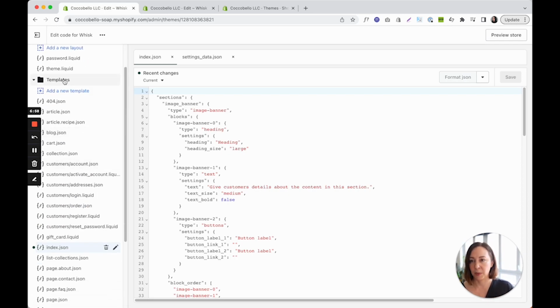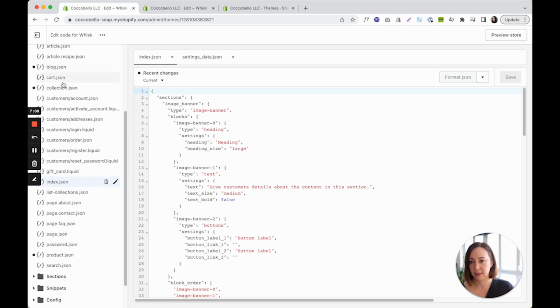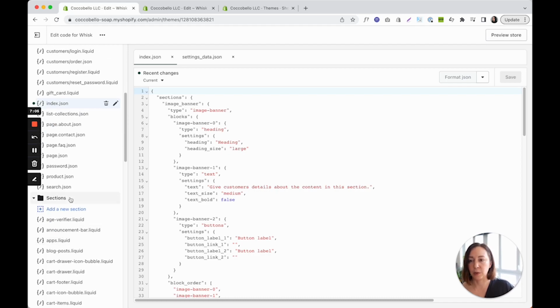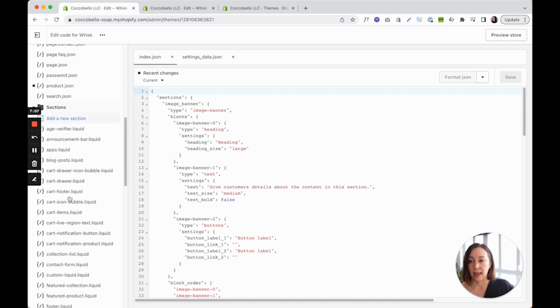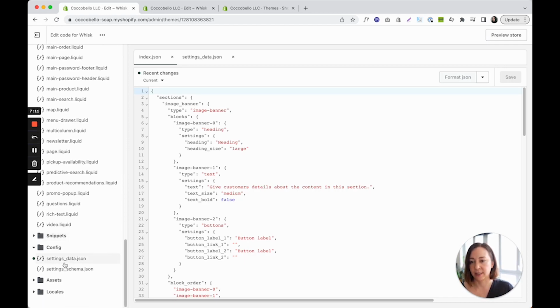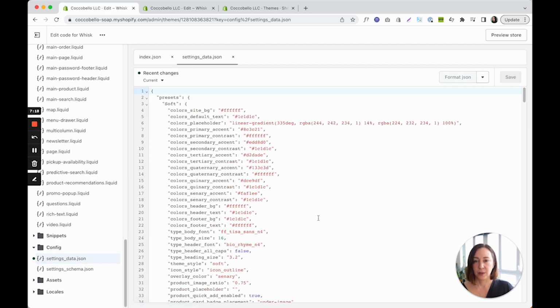Most of them are going to be under the folder templates, which you'll see here. You also might see a few in sections. And then the big one that has most of the customizations is under config, and it's called settings_data.json. So let's start with that one. This one stores all of your colors, all of the typography, and all of the settings in the theme settings section of the customizer that apply to the whole store.